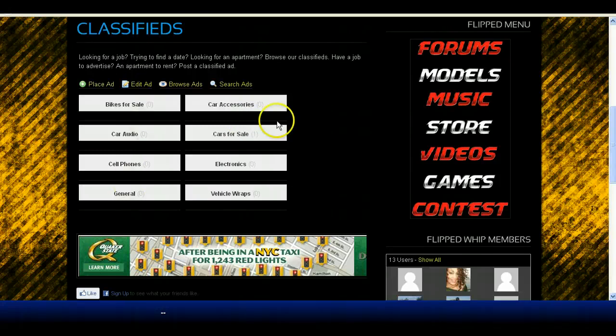And basically it allows you to run a classified section on your website. People can place ads, they can browse ads, they can reply to ads. Think of it kind of like Craigslist where you can post items for sale. I've set up these categories here to test everything out. I think you actually placed an ad in the cars for sale section.